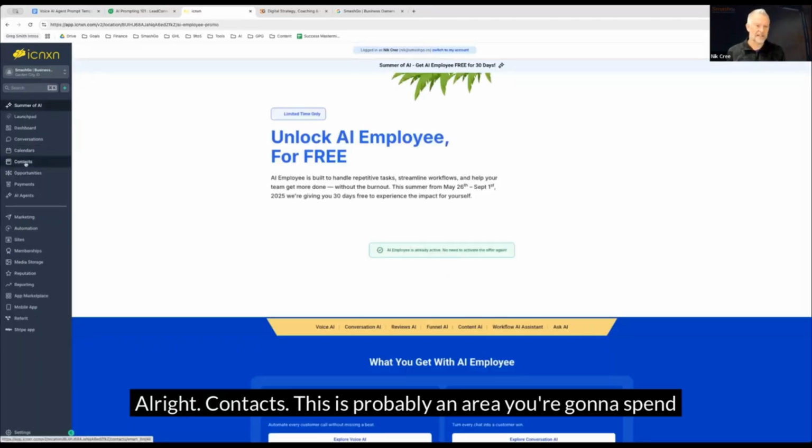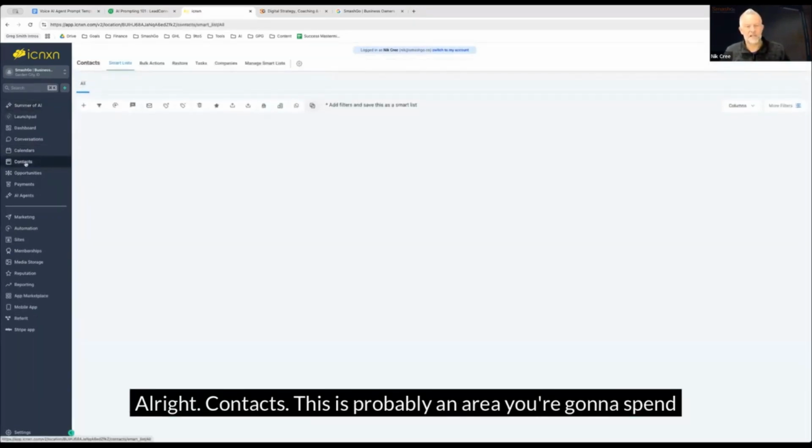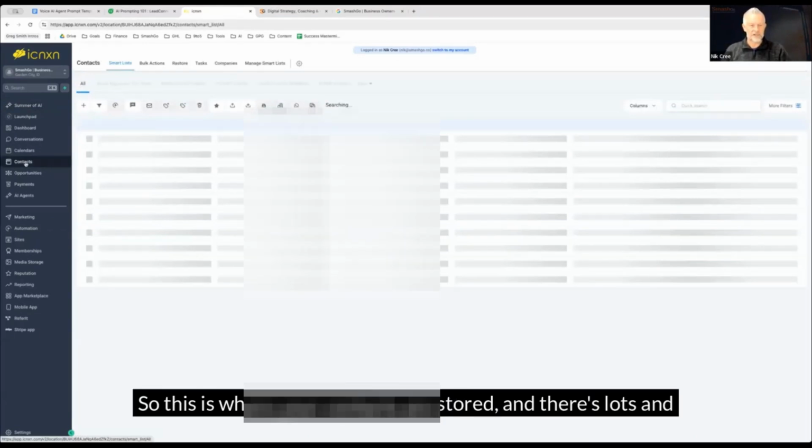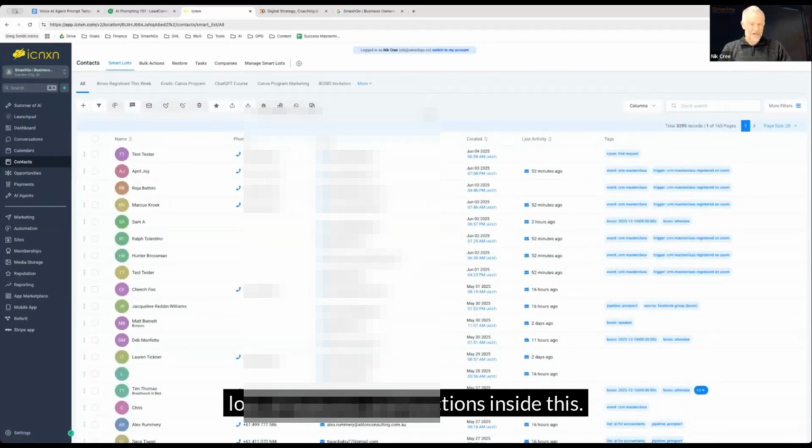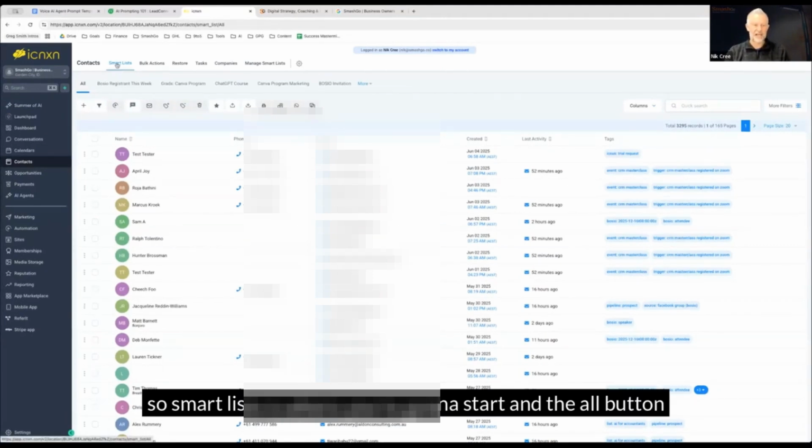All right, contacts. This is probably an area you're going to spend a lot of time in. This is where your contacts are stored, and there's lots and lots of features and functions inside this. There's a menu at the top. So Smart Lists is where you're going to start.